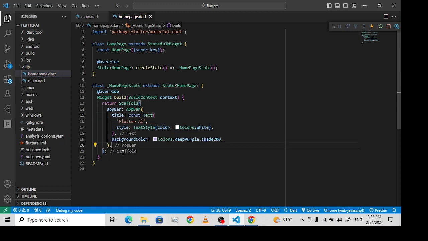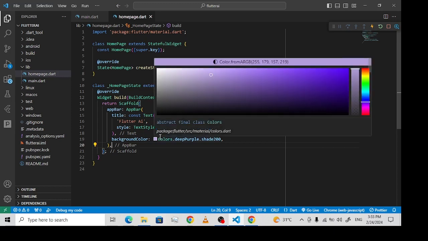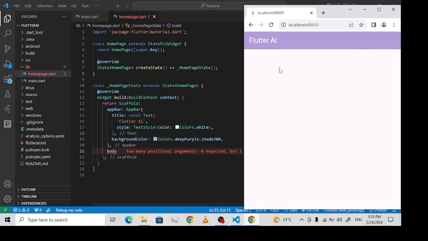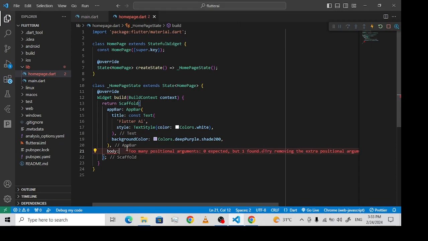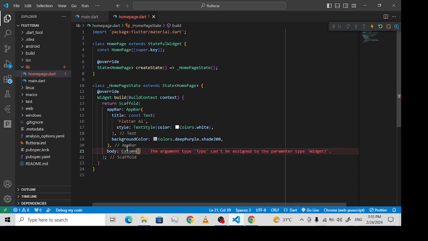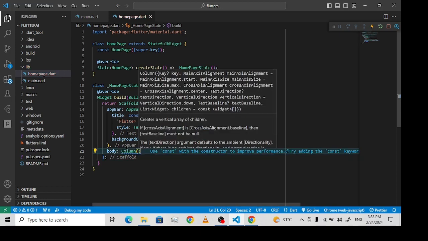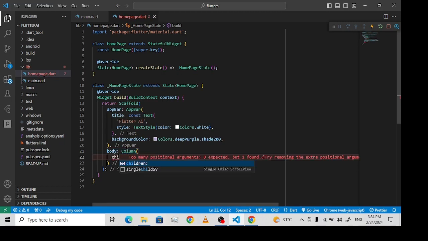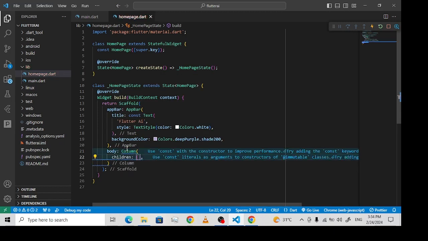The next thing we will do is, inside the body, the body is going to be the entire application, what we are going to see in the application. So in this body, we return the Column widget. And inside this Column widget, we will use the children parameter.